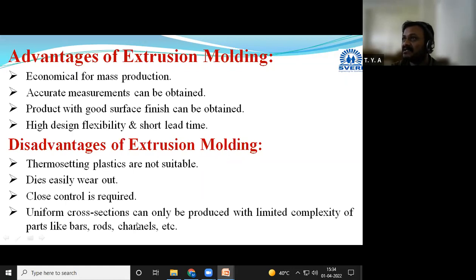These are the disadvantages, you can easily remember. This is suitable only for thermoplastic material; for thermosetting material it is not suitable. Then as material is continuously coming out from that die opening, wear will be there. Then complex shapes we cannot manufacture, and close control is required. In short, you can write here, skilled workers or operators are required for this process.